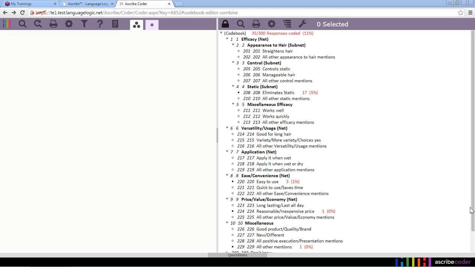Okay, got that. Let me see this question. Would it be possible to color certain words in the code book and not the whole code? No, we don't have that option today, to just color certain words in the code book. I know that there are some users that have figured out how to do that in review responses, but we haven't introduced that option in Ascribe Coder.